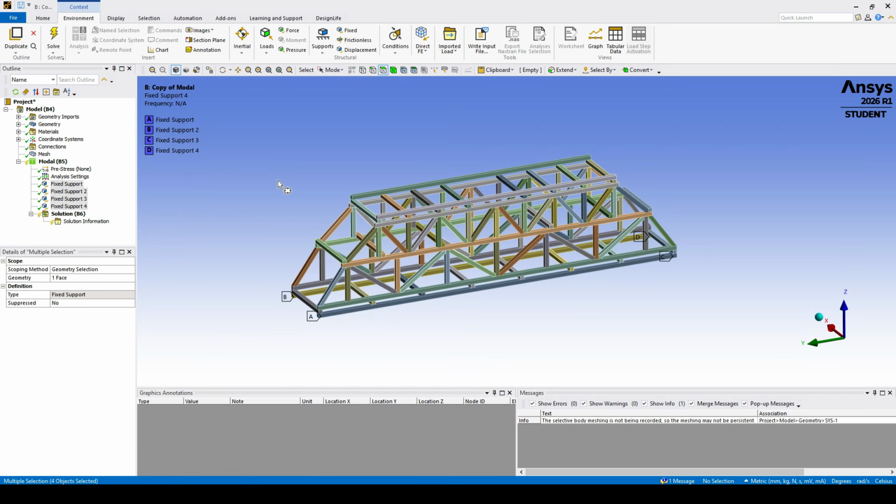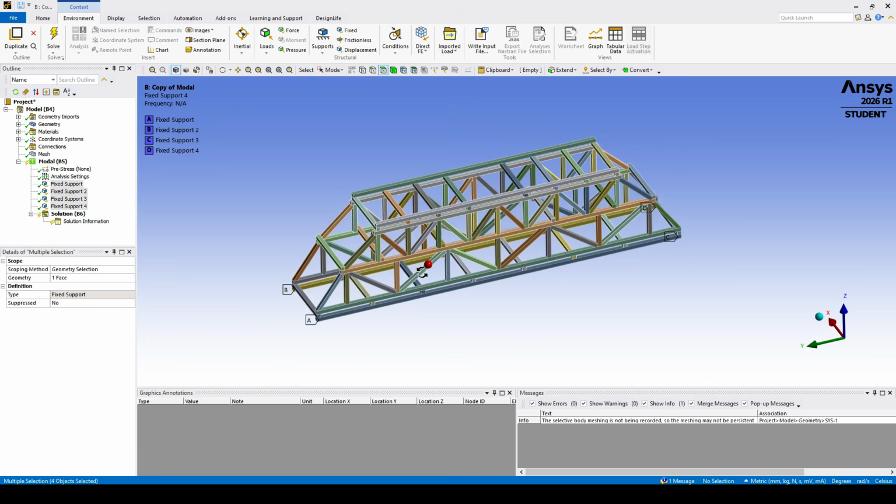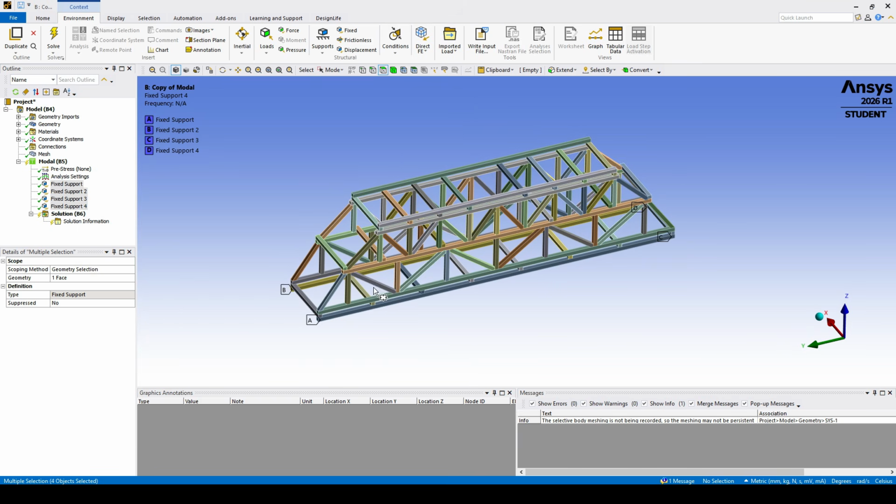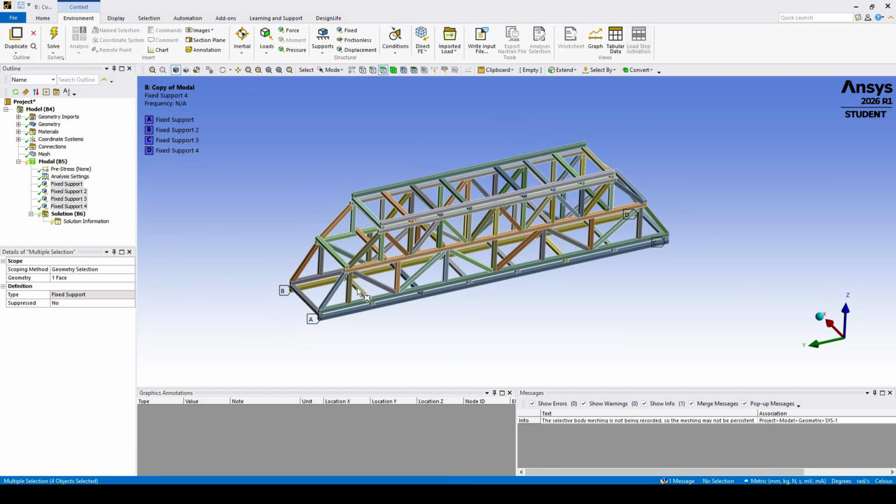So now these supports prevent movement at the connection point and represent the structural constraint at the end. So always verify that your support conditions reflect the real world structure as closely as possible. That's very important. So once the supports are applied, we are now ready for the model setup.